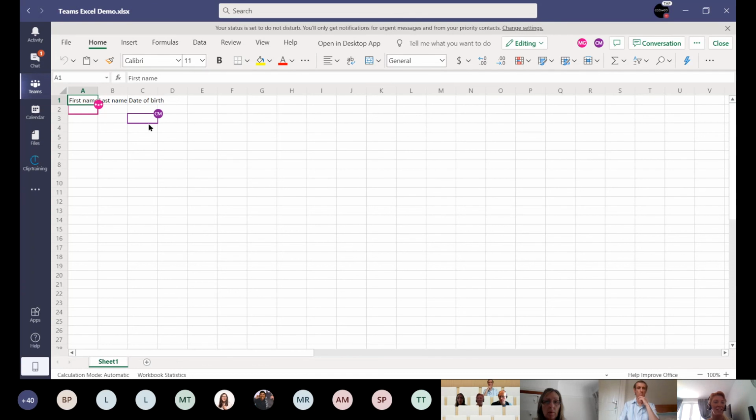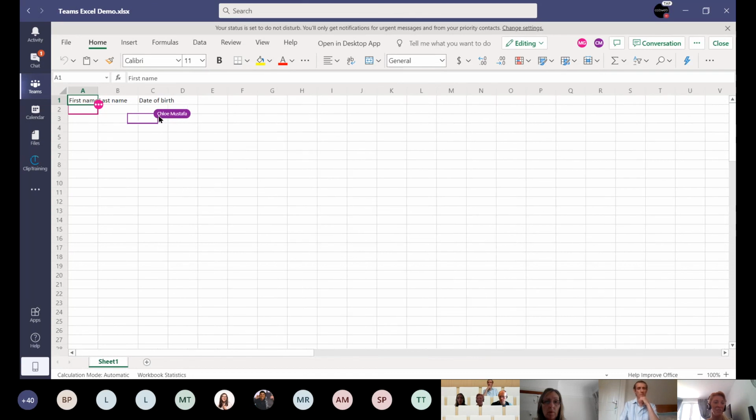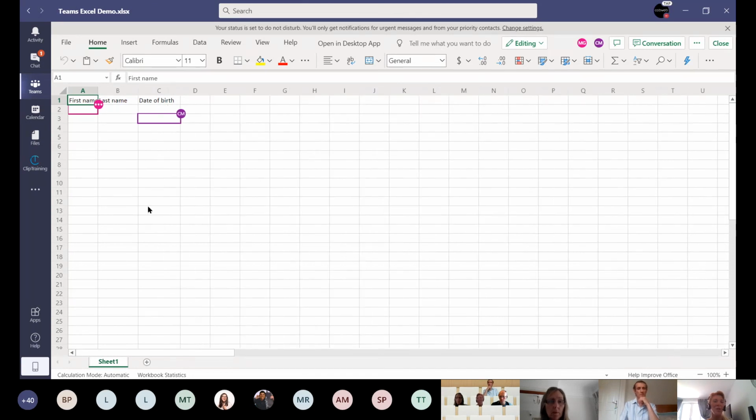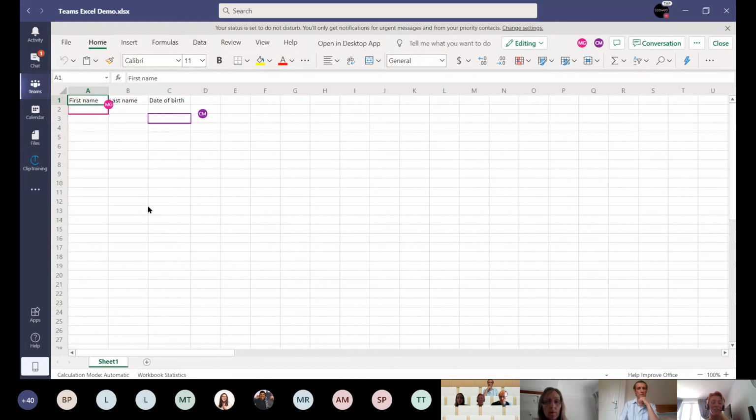So you can see that Chloe's editing. I can see where she is. I can see that Michael's in it. So again, it gives you that seamless experience. Not only is there one version, you don't have to worry about version control and sending copies of documents. You can start playing around with things together. So you've got no duplication of work.